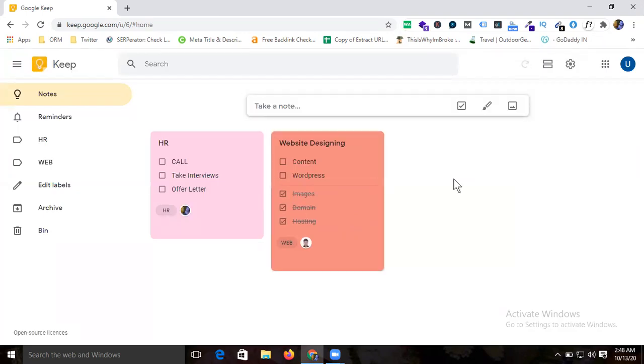This is how you can keep track of things, and you can use this for your personal purposes also. Like if you want to drink water after every 2 hours or 1 hour or some stipulated time period, you can use this. You can add people, and use it for such particular things. So this is how we use Google Keep. HR, web or other labels you can add. Another important function is that you can add reminders.